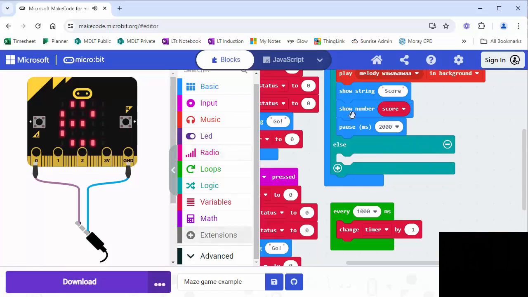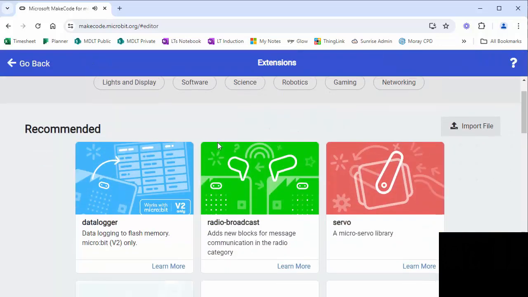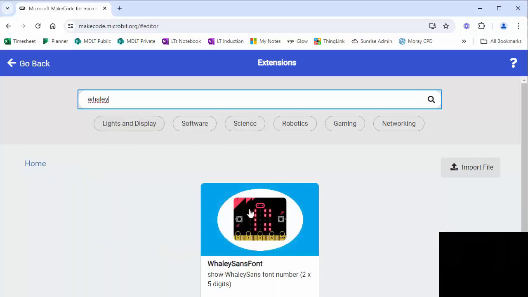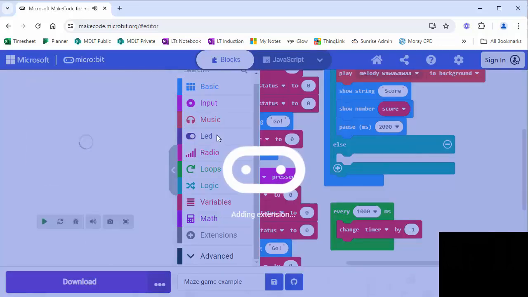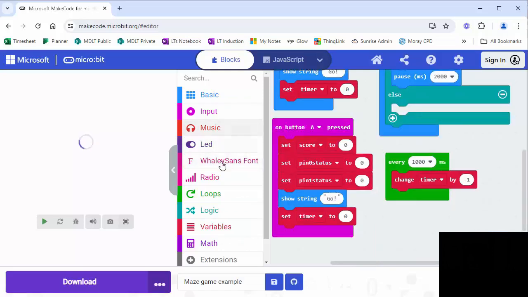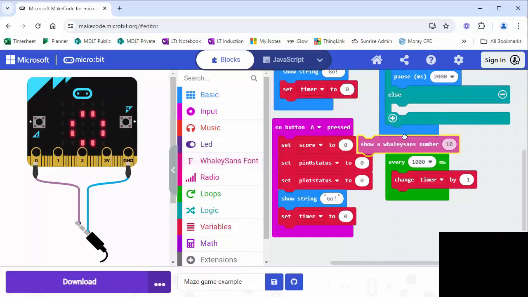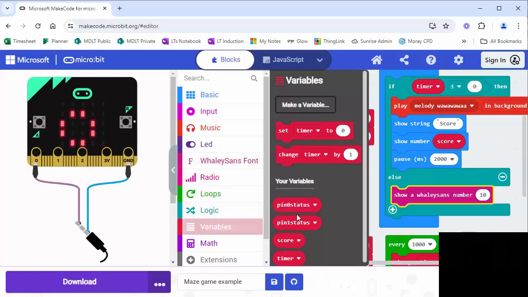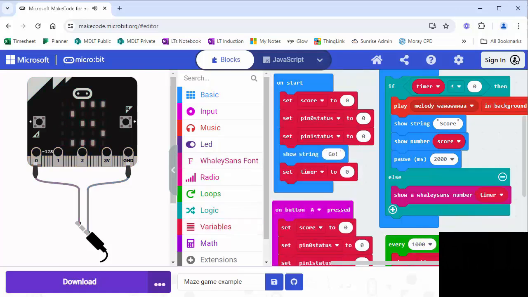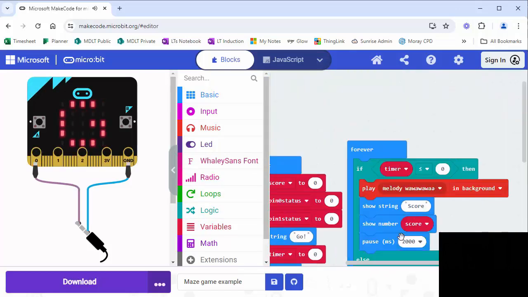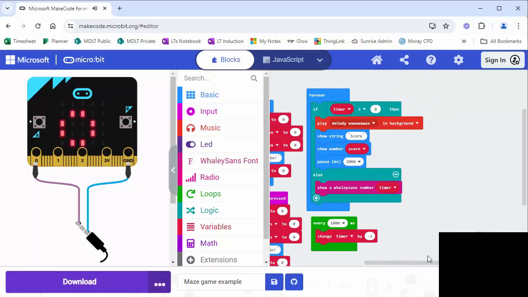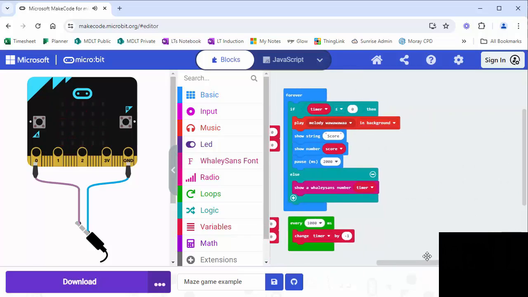Now I'm going to show the timer number. The timer number, I used this in the last lesson. I'm going to use an extension to display the number nicely. So this is called Wally Sans Font, and you'll find it by just searching Wally Sans, and then it appears. There's one block for Wally Sans font, and we're going to drag it in up here. So we're going to show a number, and that number is going to be our timer. So now it's going to show a countdown timer.